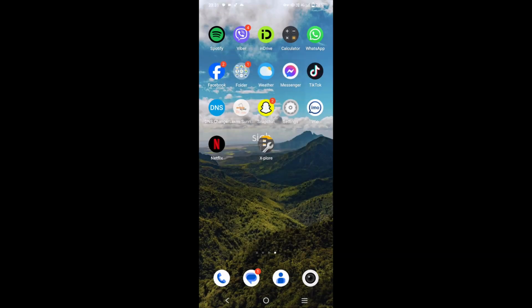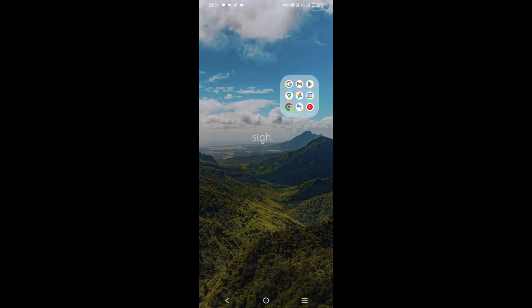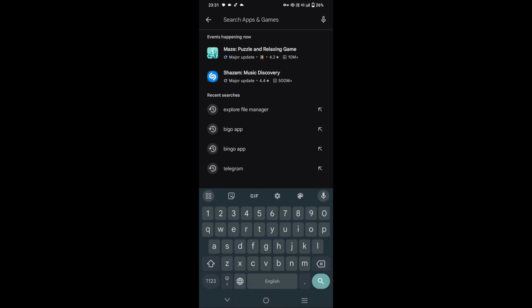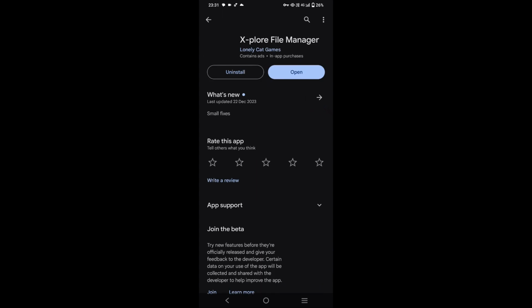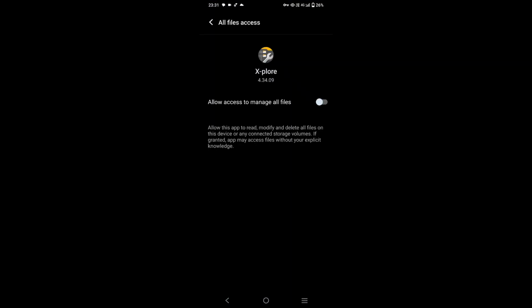So you just need to go back to Play Store. On the search bar, click over there and search Explore File Manager. Here is the app. As I have already installed this app, so let's open the app. Allow Explore Manager to access all the files.